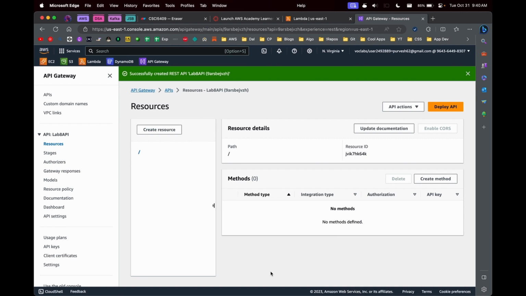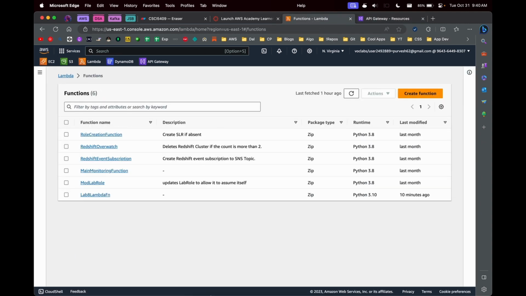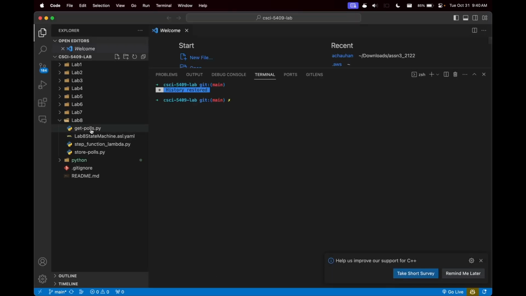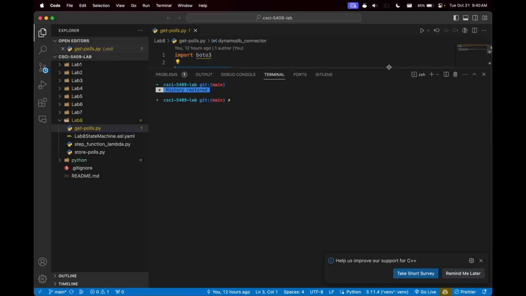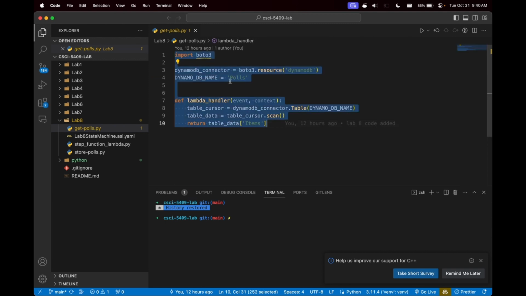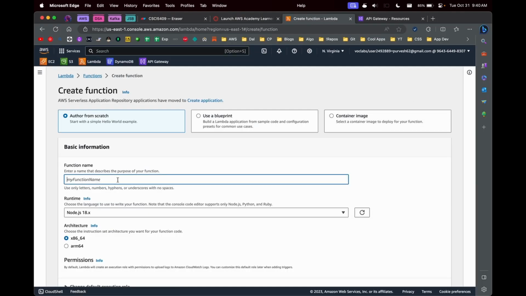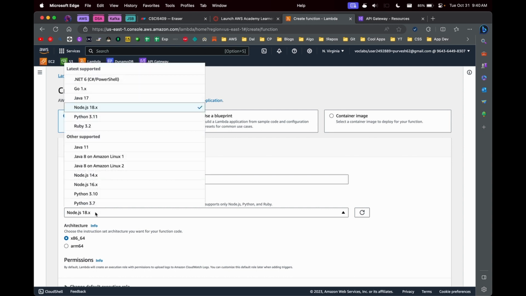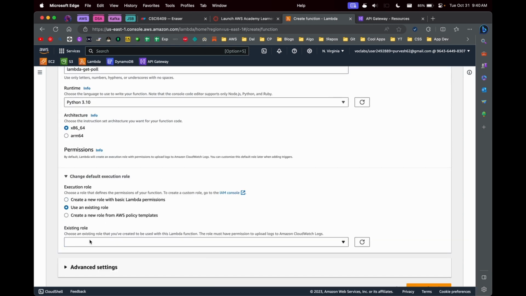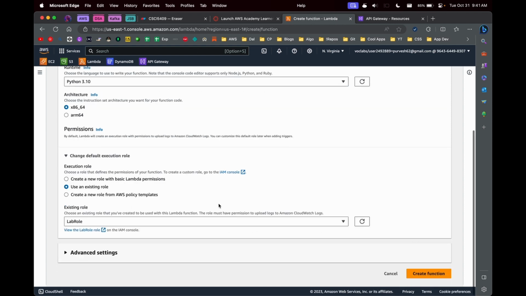Anyone in 5902? You should know about this. Okay, so when you create the API, the console looks like this. Let's create a few Lambda functions for this API. Just like the example which I gave in the prompt, I've created a get polls Lambda function. I'll create that with Python 3, lab role, and then create.